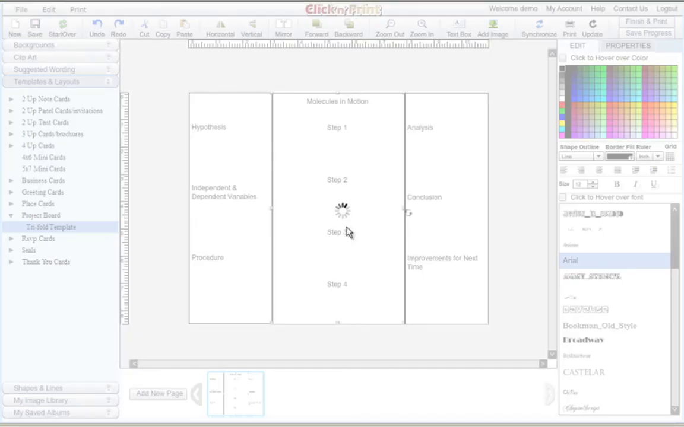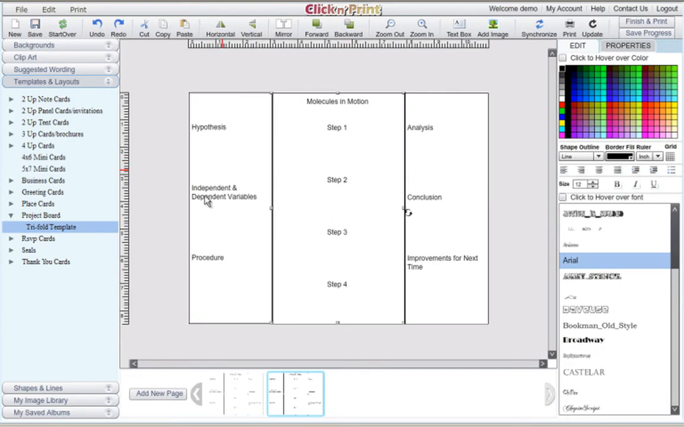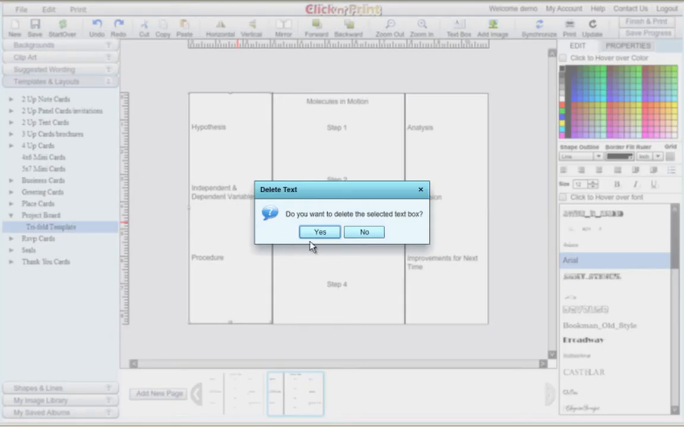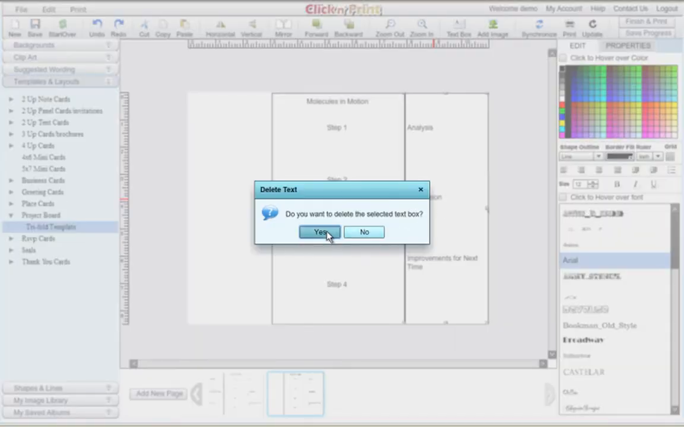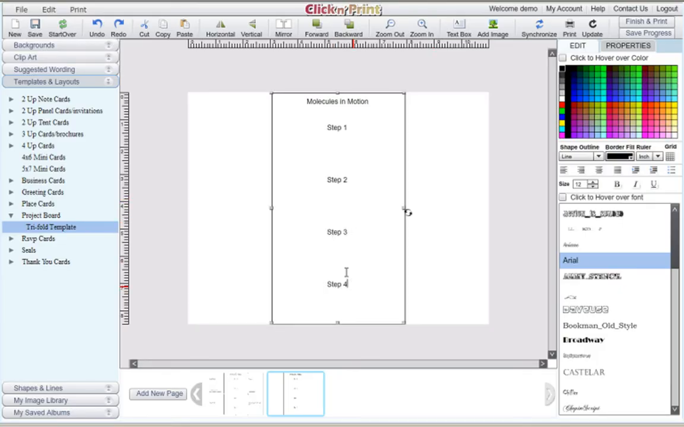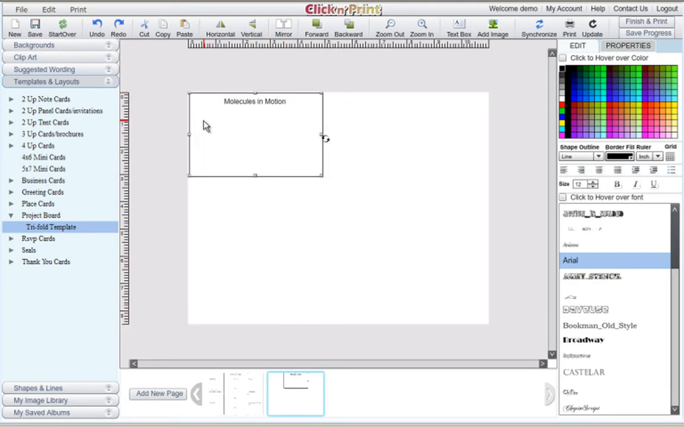Your second page will start out identical to your first one. To start making your title, simply delete any text boxes that you don't need using the Delete key on your keyboard. You can move or resize any text box you have on your sheet by simply dragging and dropping it. We recommend that you stretch your text box to fit your page.